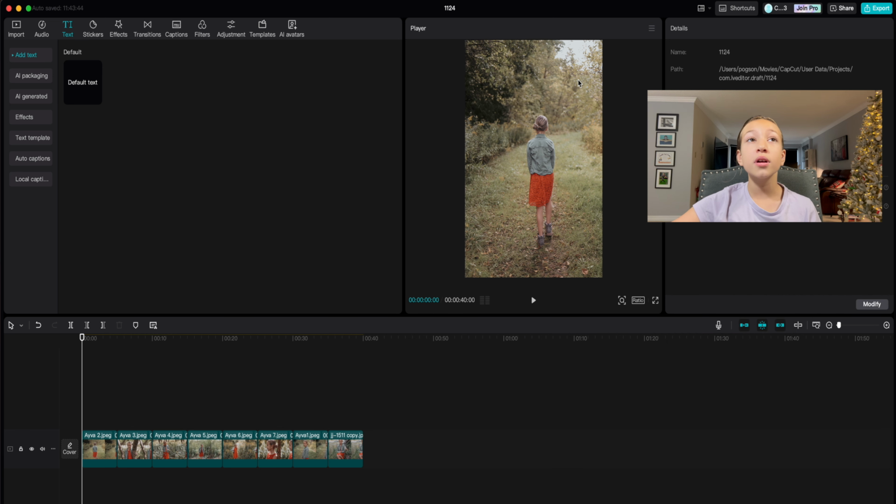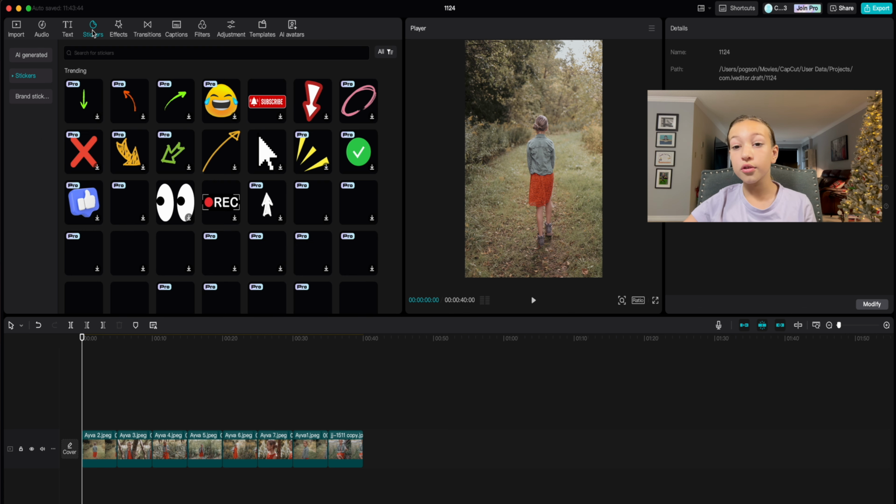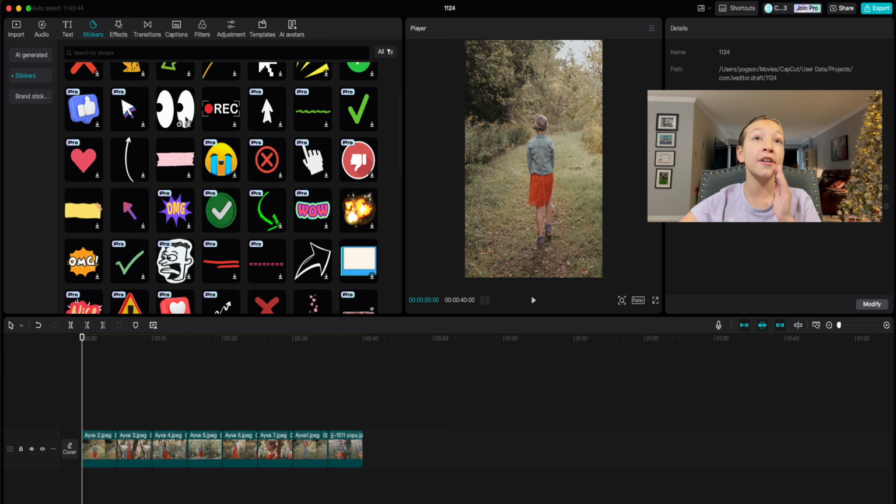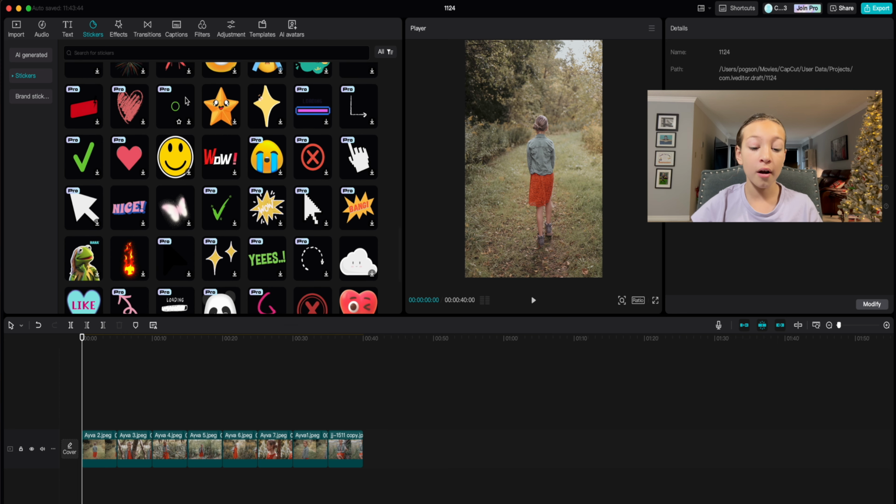Now if you want some pictures, stickers, you can do this. There's a bunch of stickers right here. You can go down, you can search pictures. Like I'm going to do a heart.